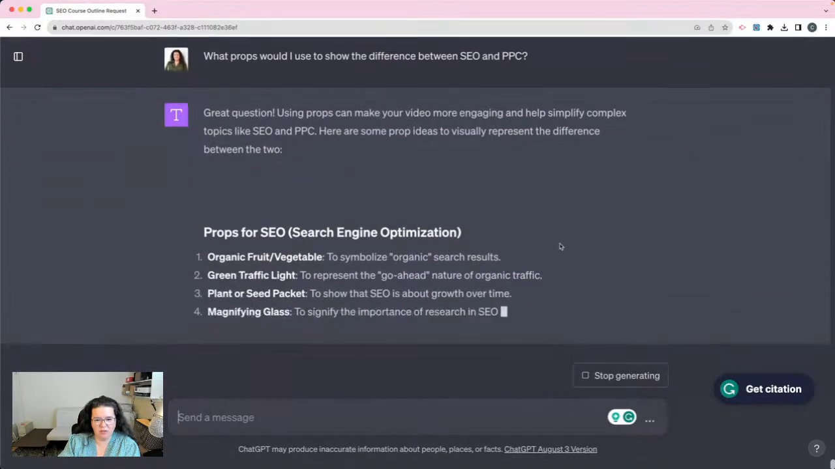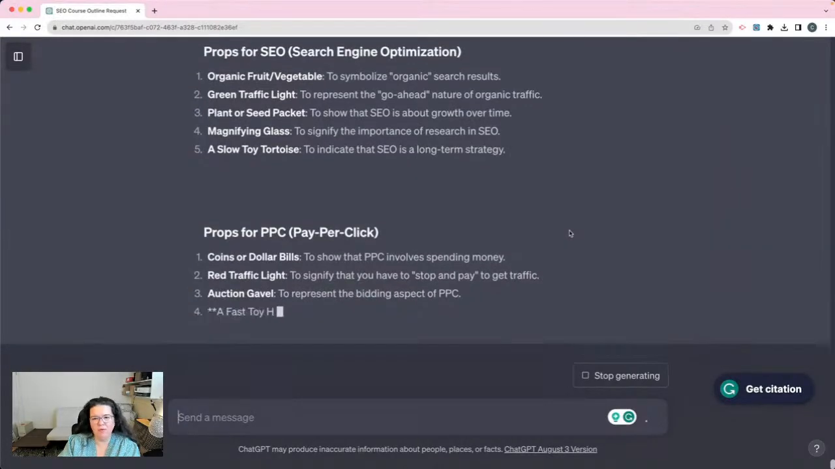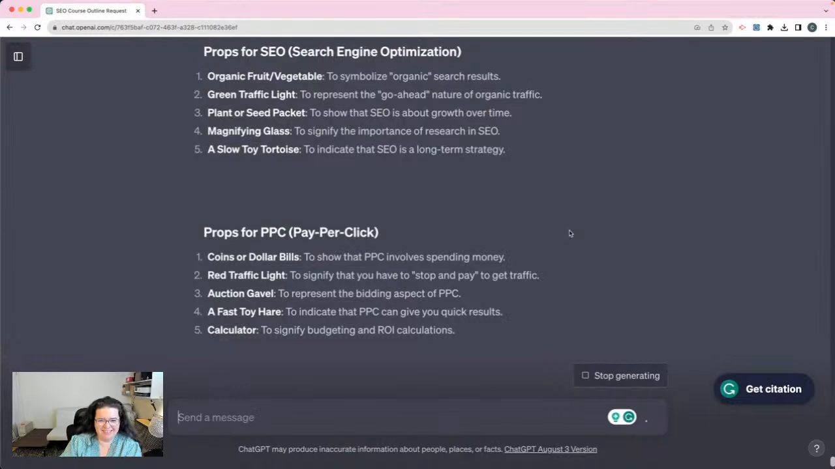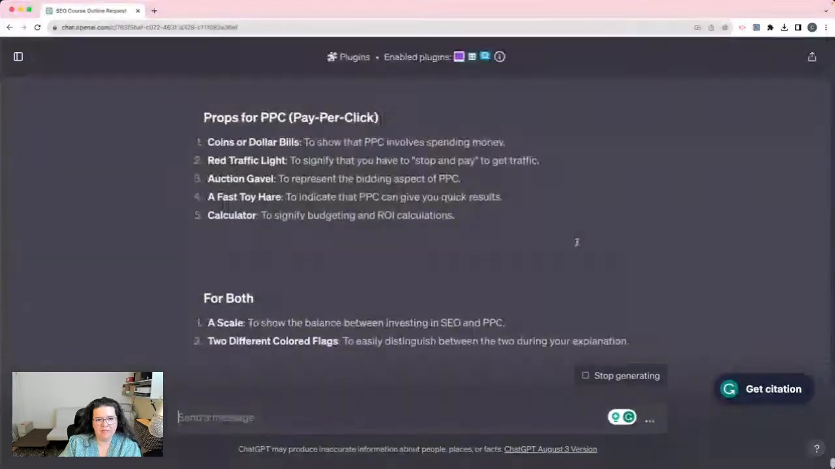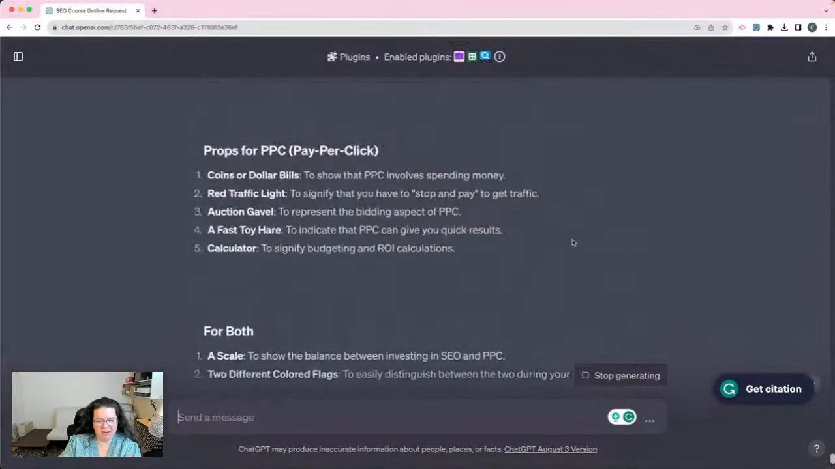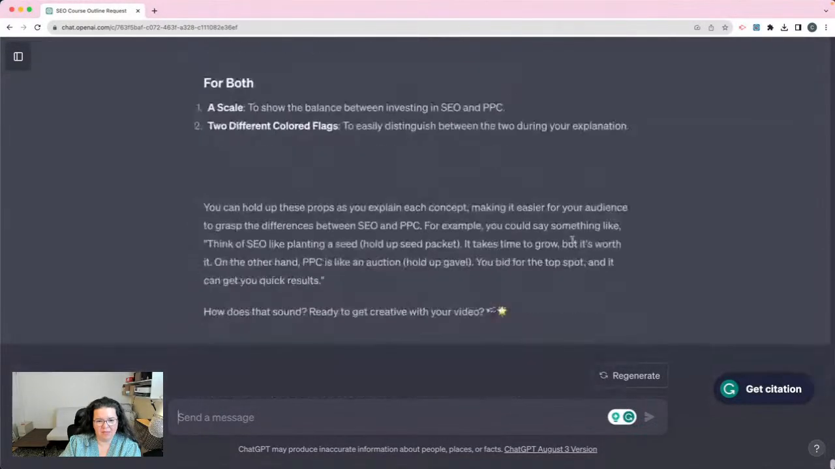Organic fruit, vegetable. No, those are bad. Okay. Yeah, those aren't really very good. It's trying to be creative, but it's not really helping there. Okay. Planting the seed, it takes time to grow. So SEO is like planting the seed, pay per click is like an auction. Okay, I could see that. Yeah. But yeah, I guess that's okay. But that's a little cheesy.